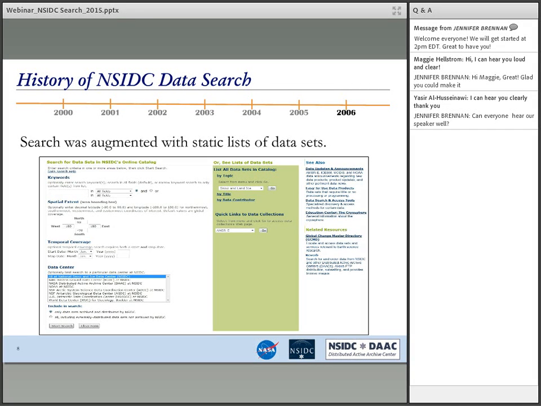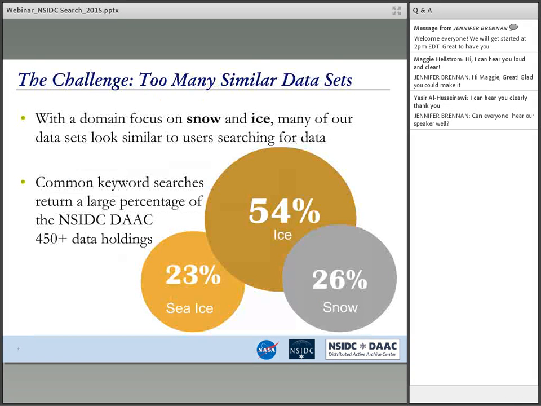So this was the state of search for several years, but we recognized a challenge, and we heard from our user communities that when you're domain focused, you are able to provide a lot of expertise and knowledge about that domain, but many of your data sets end up looking very similar. So with our focus on snow and ice, users have a difficult time comparing data sets in our holdings.